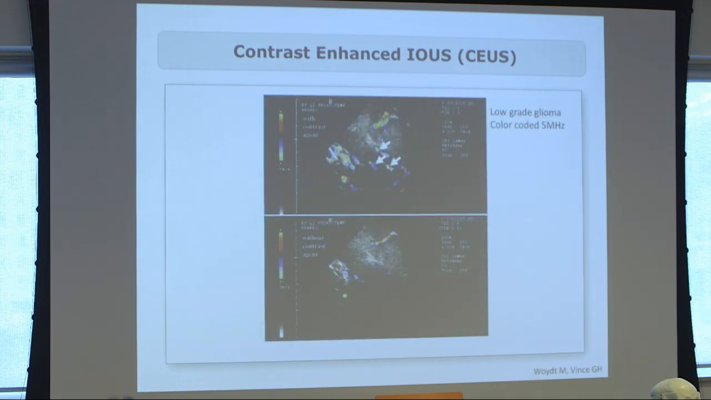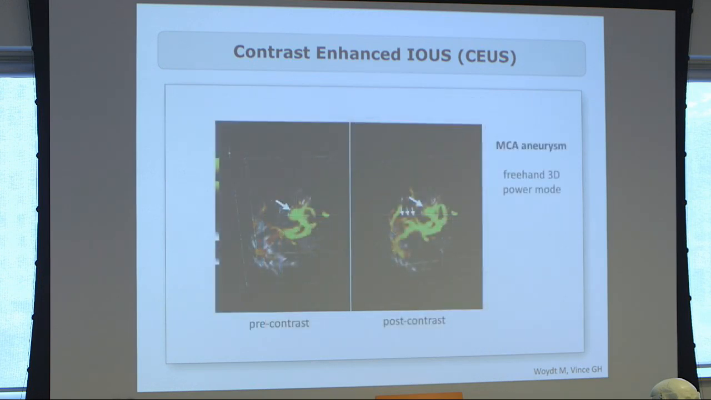You are not allowed to use them in the brain, but there is no proven data that they actually do help. But you can see an ultrasound image here, low-grade glioma down here, and the same tumor after contrast media. You can actually pick out small blood vessels that you just couldn't see before with the help of these bubble particles.